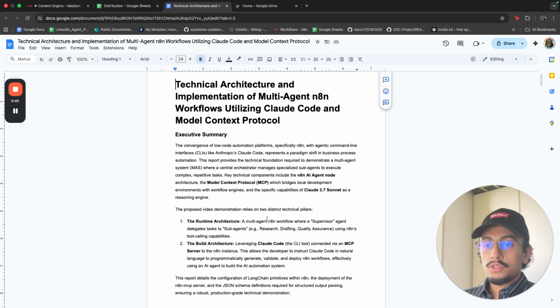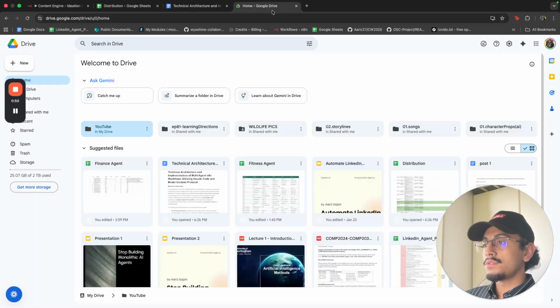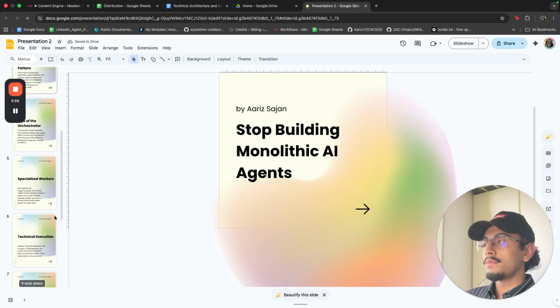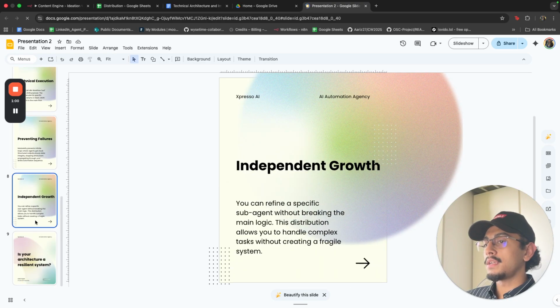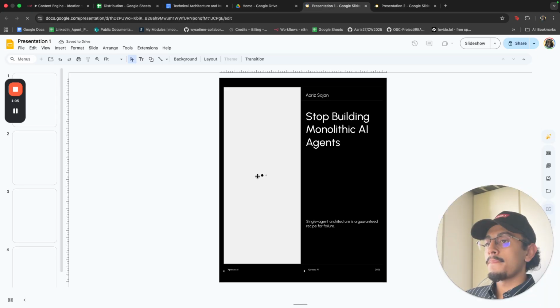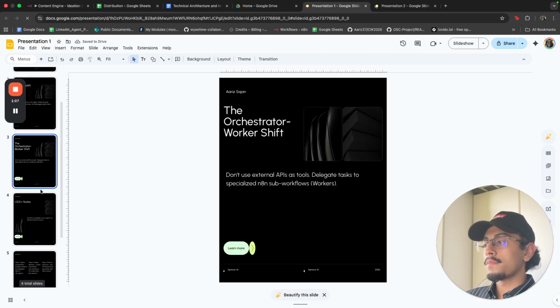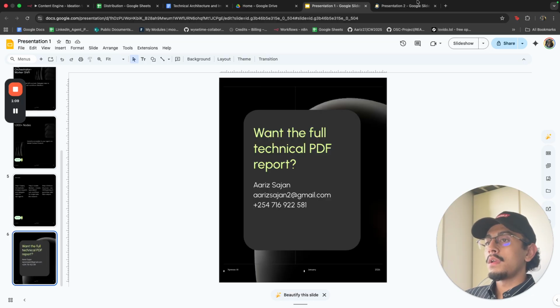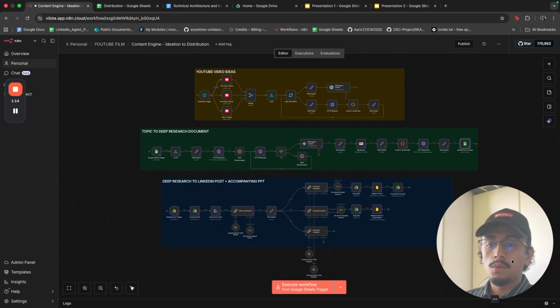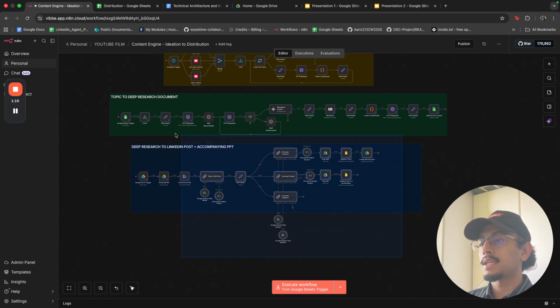So here's the deep research document that we had, obviously made by Gemini Deep Research, and we had this turned into carousels like this, right? We had it nicely turned into carousels, ready for posting. And the way we do that is by this last workflow here.